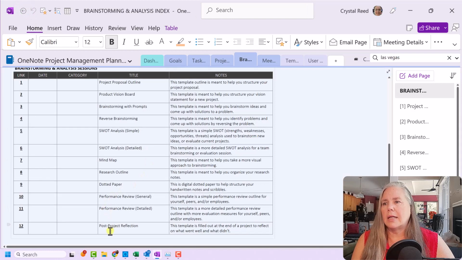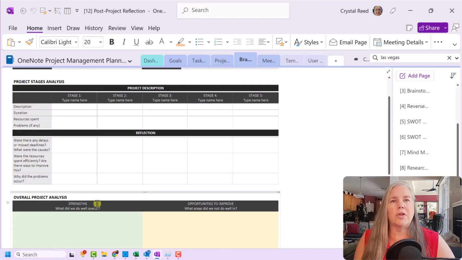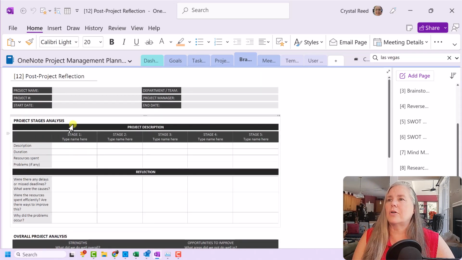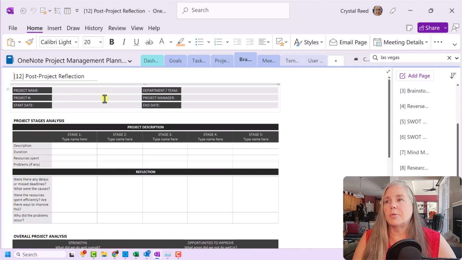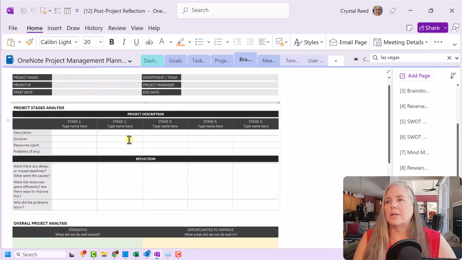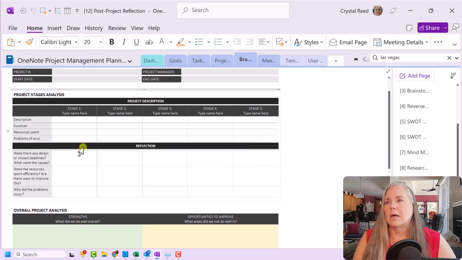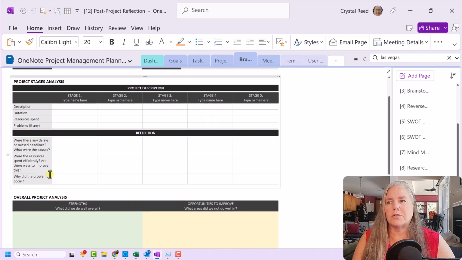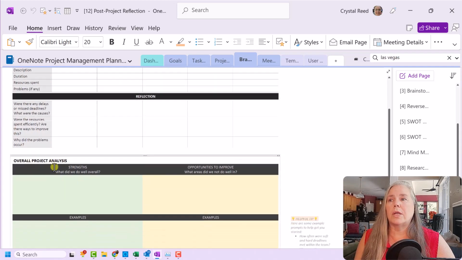All right, and then the last one that I have down here is post-project reflection. This template is filled out at the end of the project to reflect on what went well and what didn't. I know some companies call that a 360 review, meaning go back around and look at the whole thing. In this case, they're calling it a post-project reflection, which is fine. Again, completely editable. You can change it to whatever you want. And you see here the project date, what stages it went through, and what the reflection was. There's some reflection questions there for you, or you can add your own.